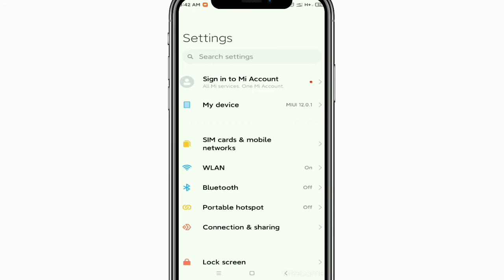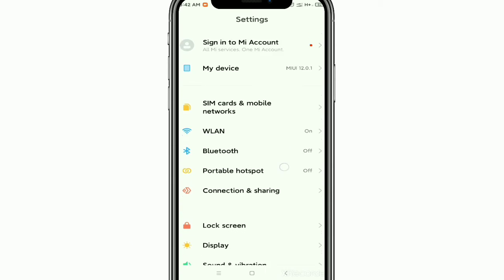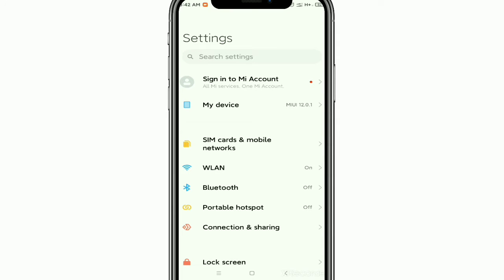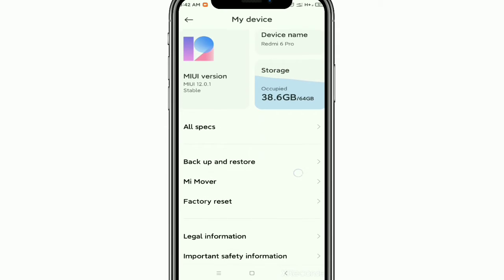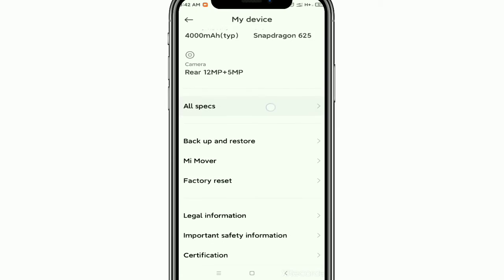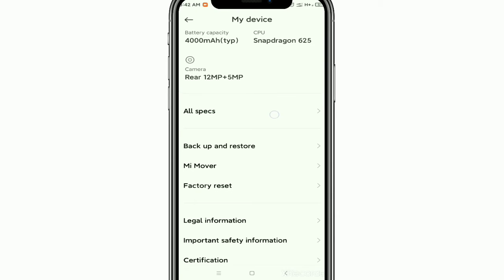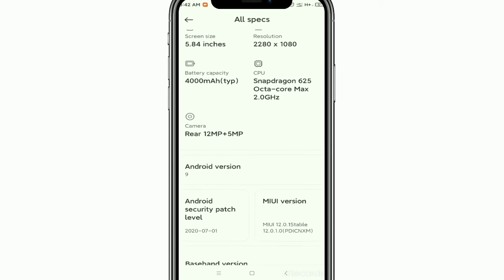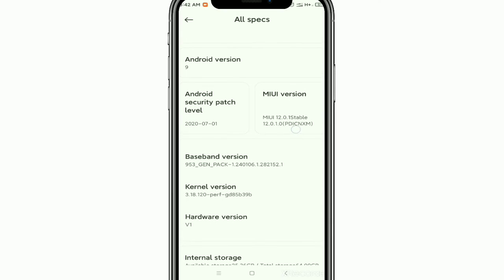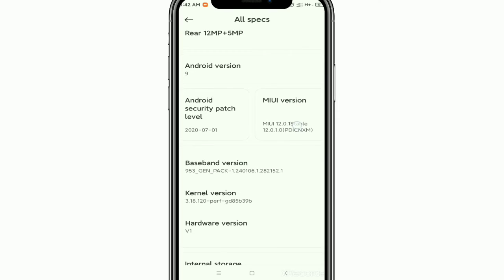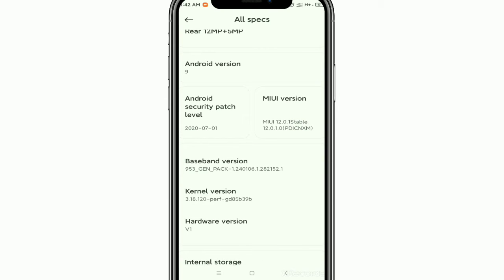Don't skip, okay? At first, tap on your settings option. After you open settings, go to My Device. Then go to All Specs. Look at this, this is All Specs. Tap on All Specs. Then look at this here, MIUI version.